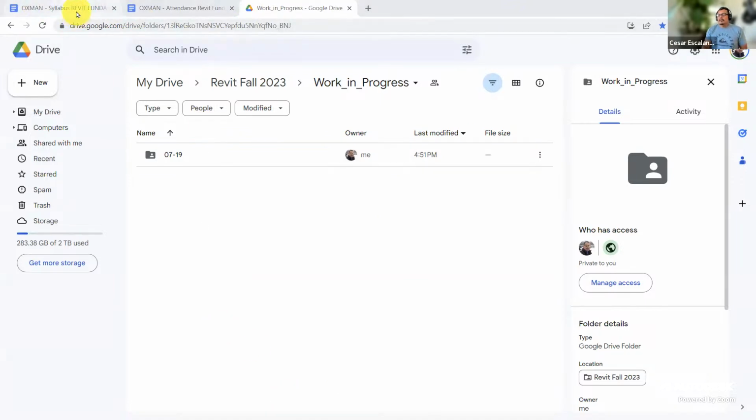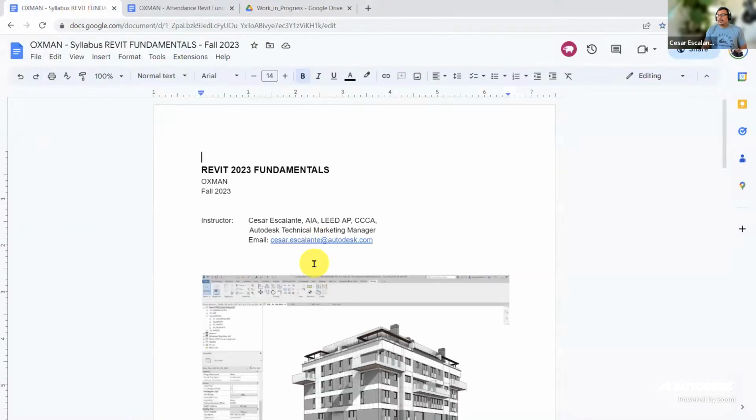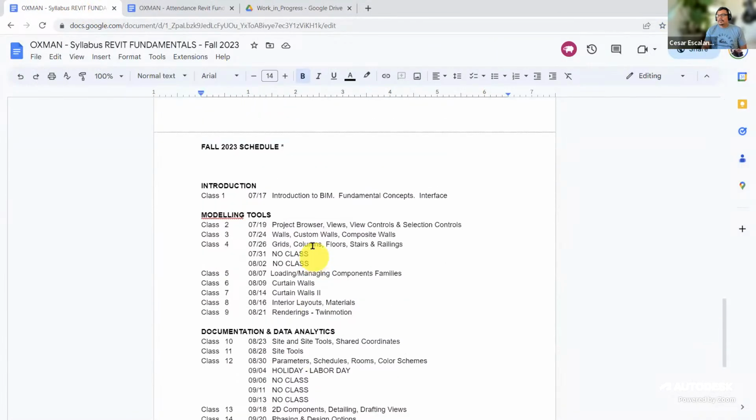All right, let's see what we have for today. We are on class number 2. We're just going to talk about some of the view controls, selection controls, project browser. We're going to spend most of the time just understanding the Revit specific taxonomy, commands, organization, user interface, navigation, buttons, selection controls, etc.